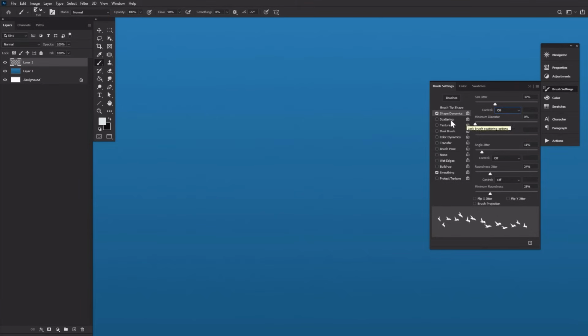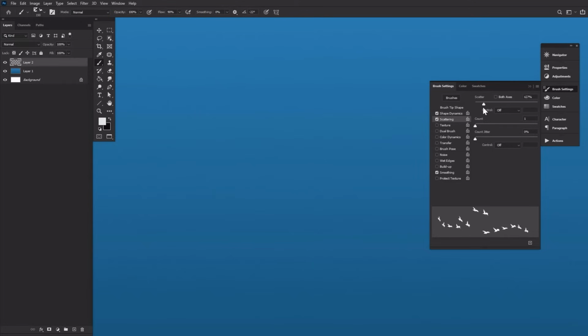Next up, scattering. Scattering determines the amount and placement of brush marks in a stroke. The higher the scattering percentage, the more distribution of marks. The Both Axes checkbox enables scattering in both the X and Y axis. Deselecting this option means that the scattering will be perpendicular to the stroke's direction.